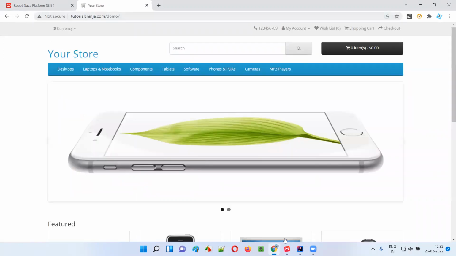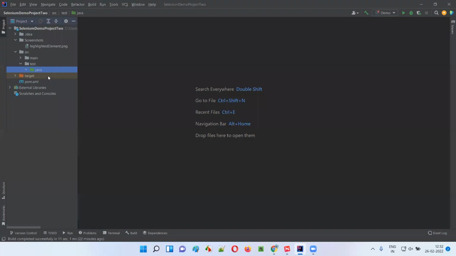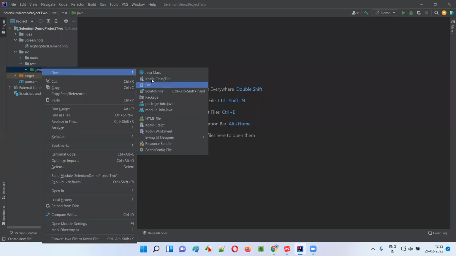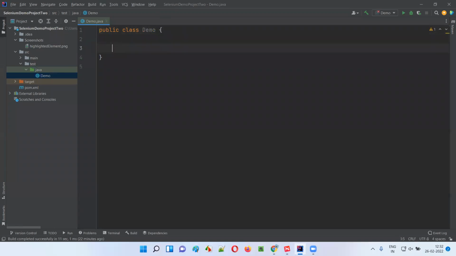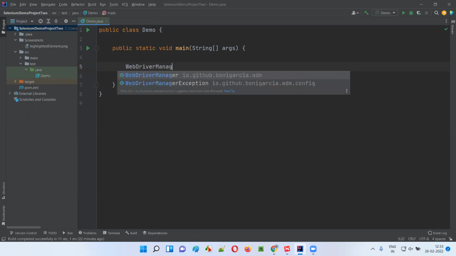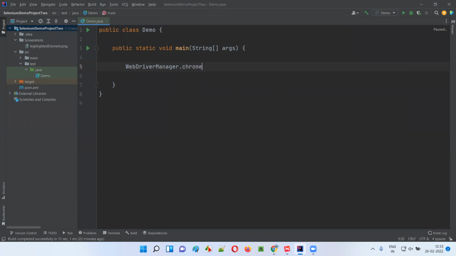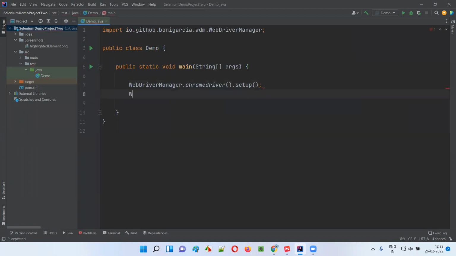So for that, guys, I'll open IntelliJ and here under src test Java, I'll create a new class, say Demo class. And inside this Demo class, I'll create a main method. I'll simply type main and just press enter, and it will be auto generated. Inside this main method, I'm going to write some Selenium automation code. This project is already configured with Selenium, so I can directly write the automation code here. WebDriverManager.chromedriver().setup(). Then I'll say WebDriver driver is equal to new ChromeDriver.